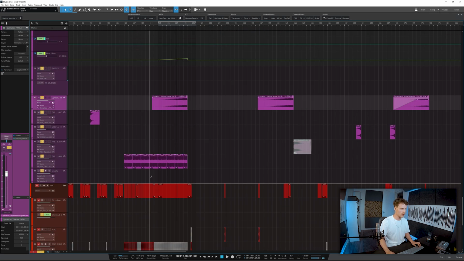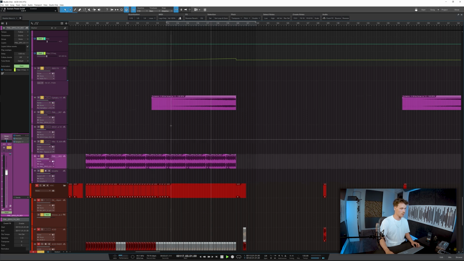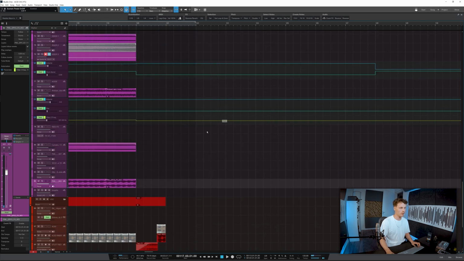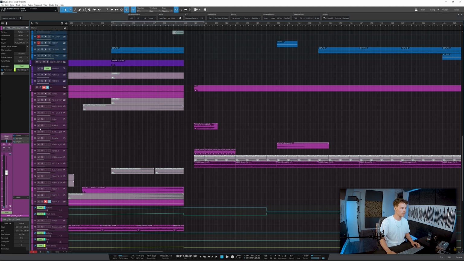More risers, and this one. It's the alarm-y kind of sound. Wait, let me play it. It's the alarm. And over here we've got some impacts. So the alarm actually.